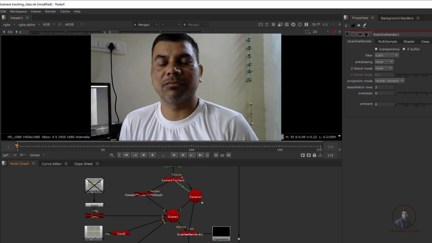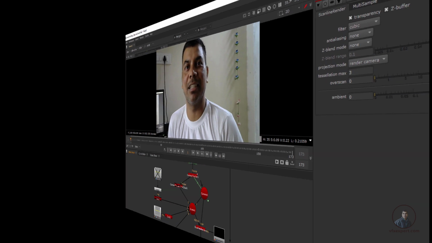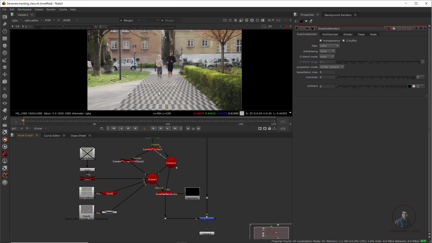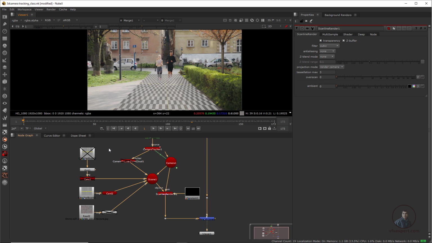In today's class, we are going to see how we can export Nuke 3D camera data for Maya. So let's start the class here. Now here in Nuke, this is our shot. In our previous class, I have tracked this shot and also I have oriented our scene in Nuke. Now here we are going to export this camera tracking data for Maya.